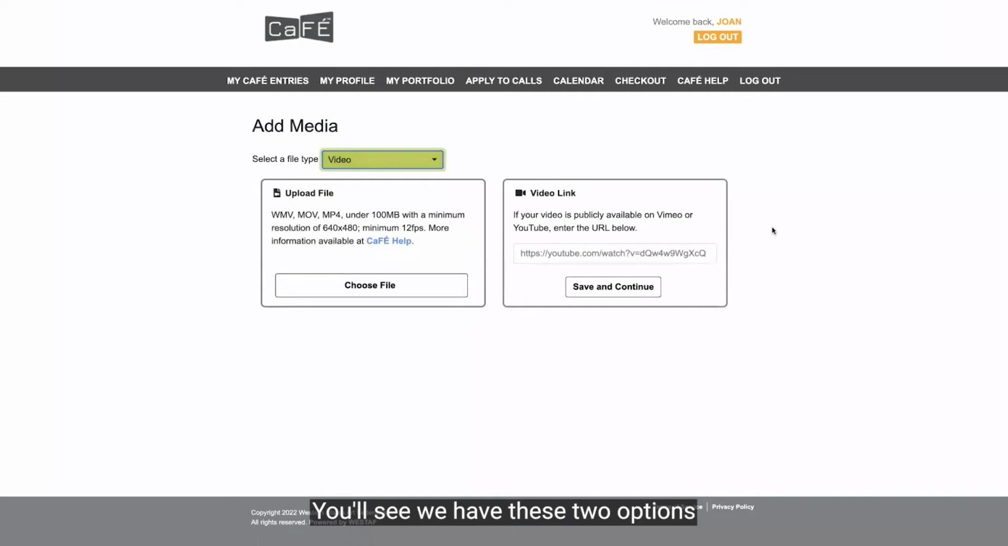You'll see we have these two options. They can upload a file as normal, or now they can add a video link. For videos, we accept Vimeo or YouTube. And then for audios, we accept things like SoundCloud, Spotify links, or if the audio file is available anywhere else online, they can use any URL for that. For video right now, it's just Vimeo or YouTube.